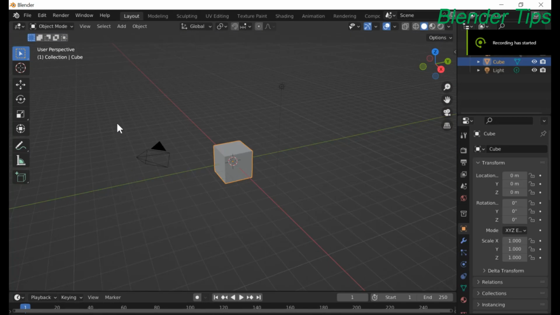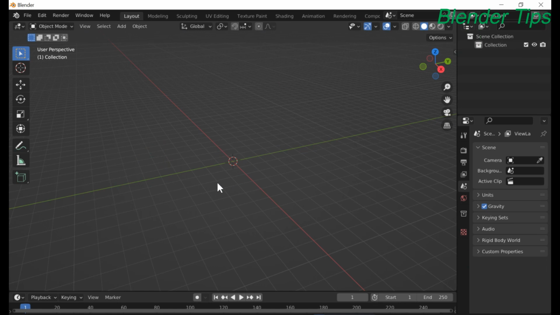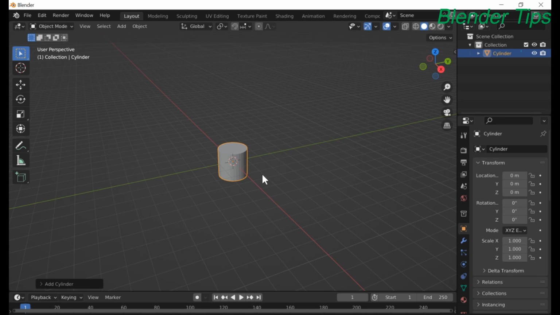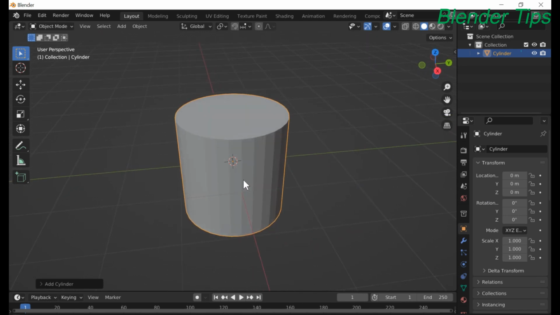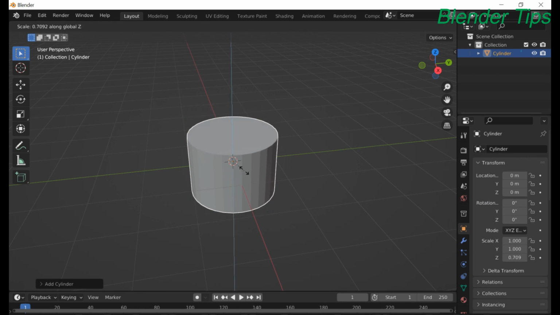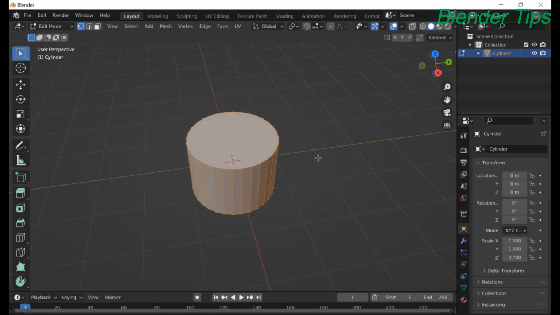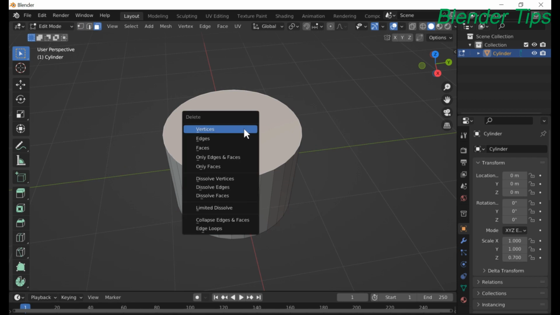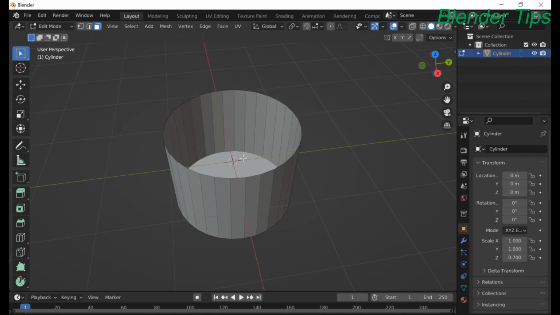First, I delete everything. Press Shift A to add a cylinder. Scale it along the x-axis, enter into edit mode, select the face selection and delete this above face.